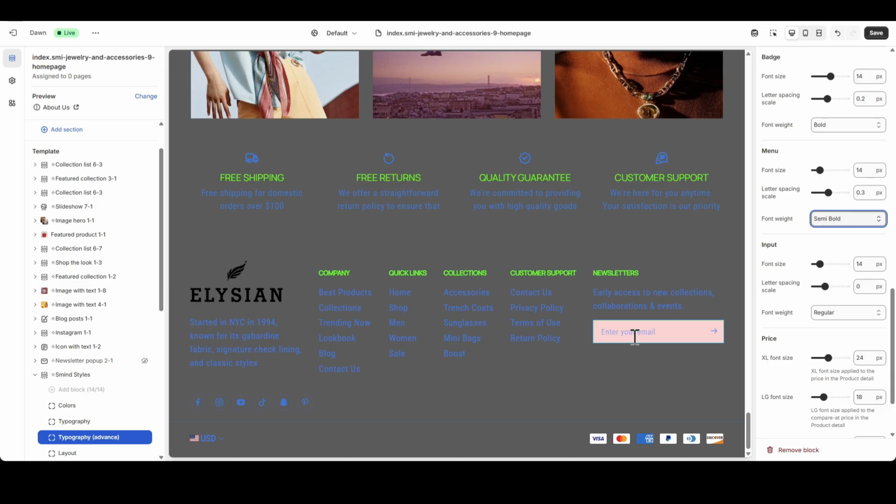Last but not least, let's look at 2 critical areas: your inputs, where customers type, and your prices, what they pay. These small tweaks can have a huge impact on user experience. First, the input settings. These control the text inside search bars and email forms. And we'll set this to 14 pixels to keep it standard and readable. Next, we can set the letter spacing to -0.5 pixels. A slightly negative spacing here can make the text feel more compact and modern.